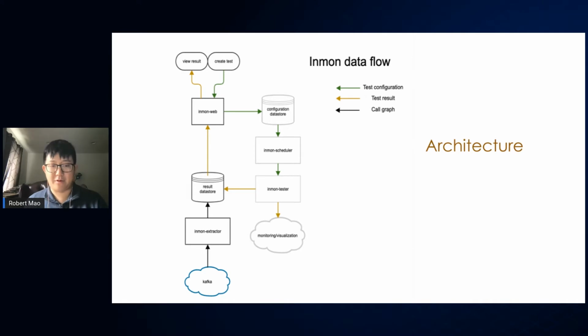We have a separate app, Inmon extractor, that will talk to Kafka and scrape all these service call events from the various Kafka topics, and then shove them back into the result data store, where Inmon Web then retrieves both results and call trees for you to go ahead and view at your leisure.